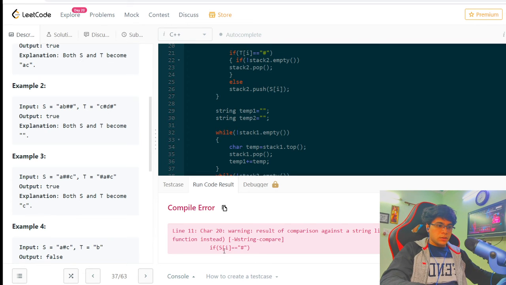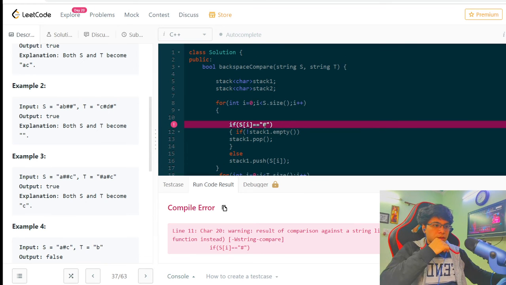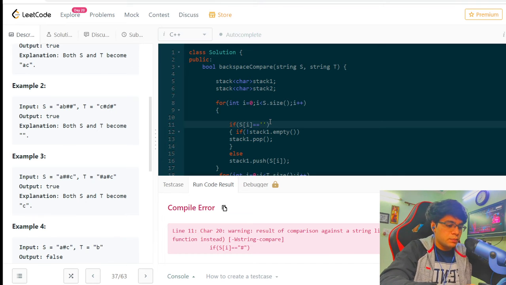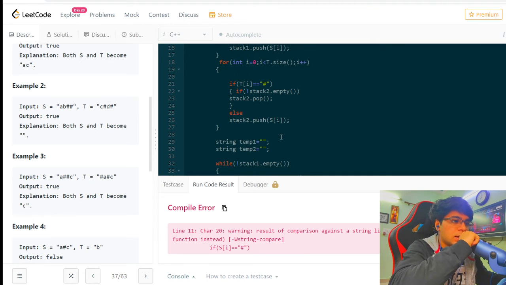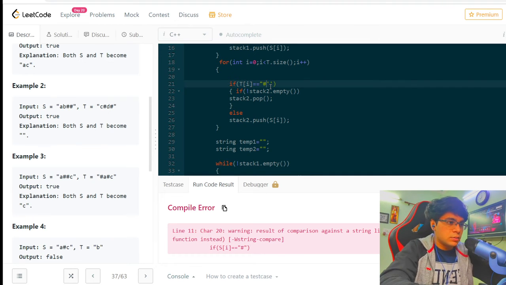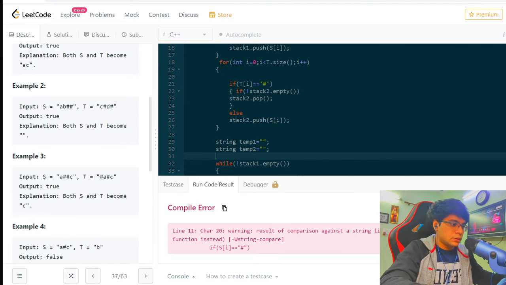Compiler error. Comparison against a string literal is unspecified. Okay, so why is this unspecified? It won't be a string, it would be a character, because it's a string now, so it would be a character. Here also there would be single quotes, and that's it. Let's check.